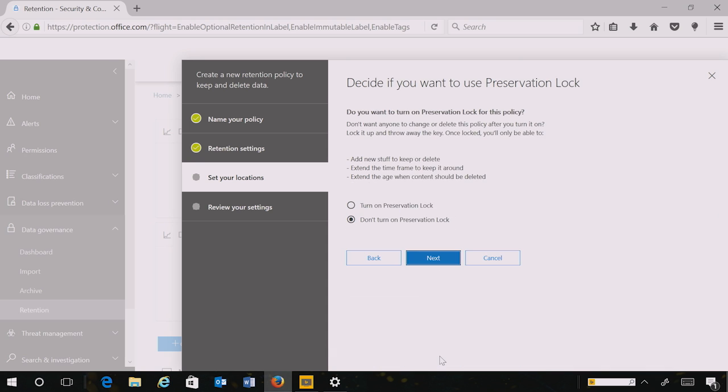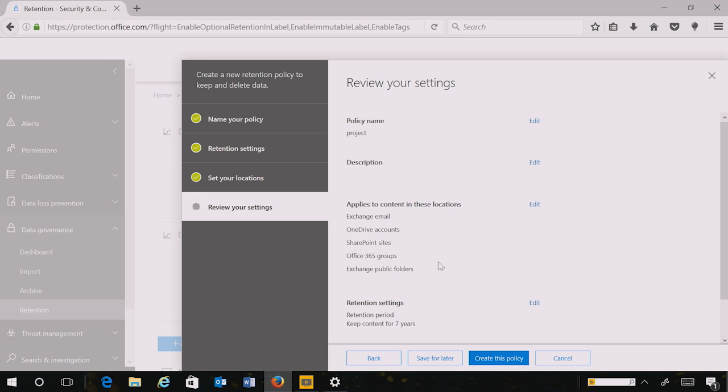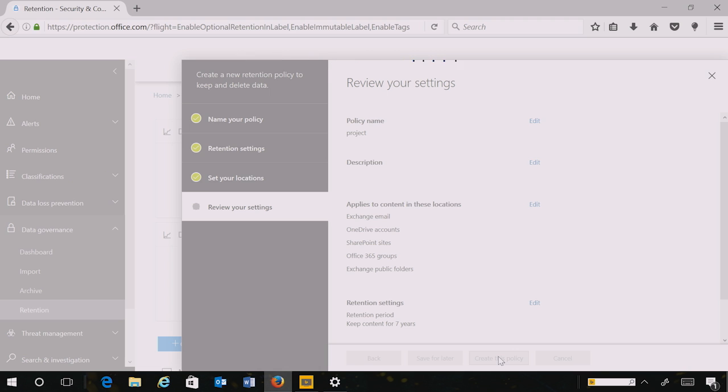Once I have chosen these groups, this policy that I am creating applies only to the content within those specific groups. You can similarly use those settings to select specific Active Directory groups within Exchange, sites within SharePoint, etc. I once again choose not to turn on preservation lock, and I create this policy.